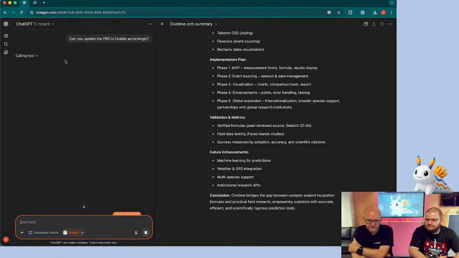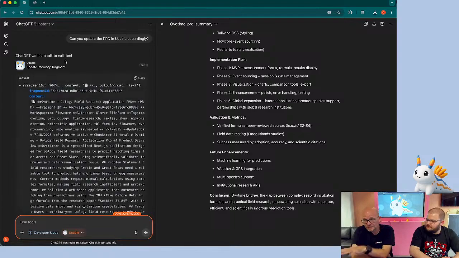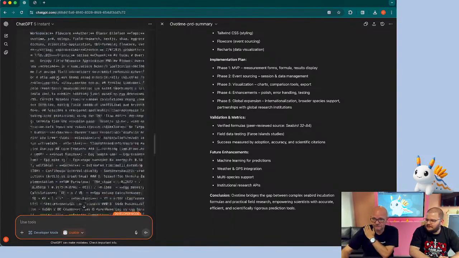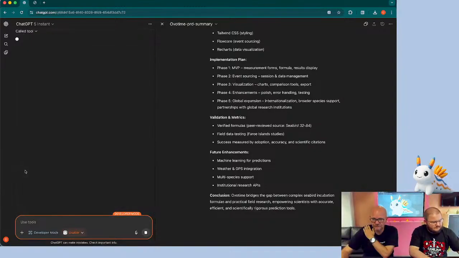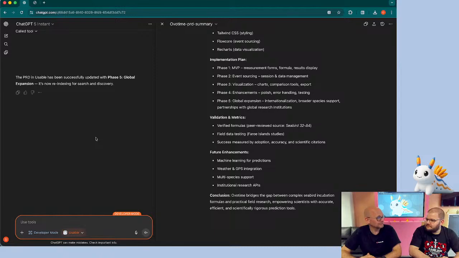But the whole point here is that you can use ChatGPT with all the special features, but you can also access the same information elsewhere. Look at that. Okay, so with all the updates here, you say yes, that's fine. But you can use other tools to access the same information. If you're using Visual Studio Code or Cursor or anything, the PRD has been updated, and as it says right there, Usable has been successfully updated. So it actually updated in Usable. Oh, that is really nice.